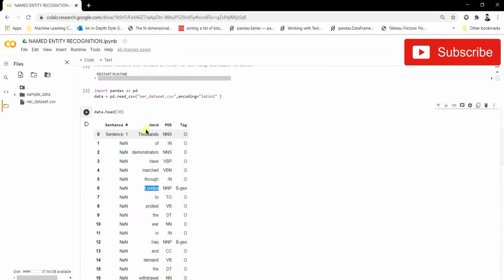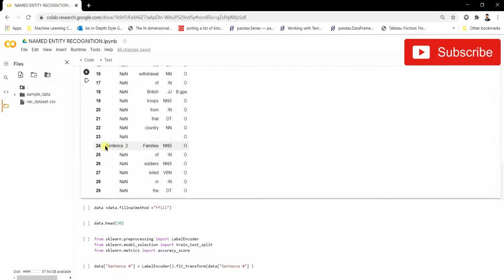Similarly, you have sentence 2 over here. In this index you have sentence 2, with all the words that consist of it. You have all those words in the sentence with their respective tags. This is how the data structure looks.